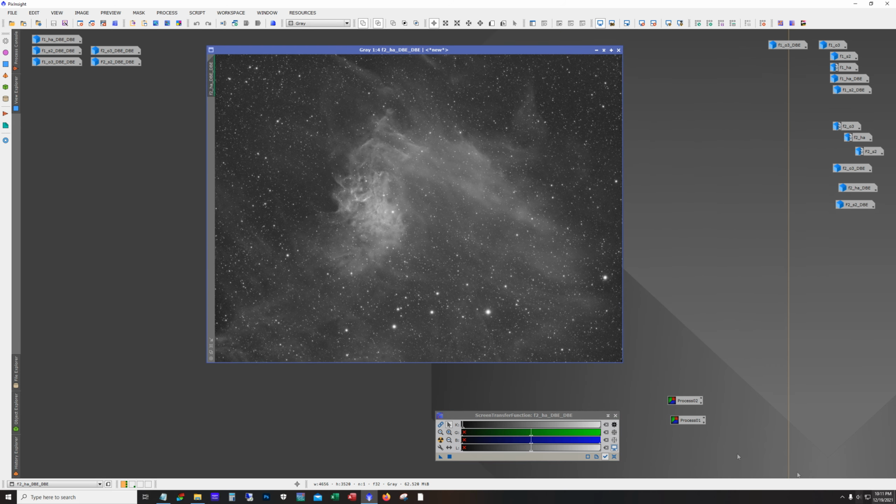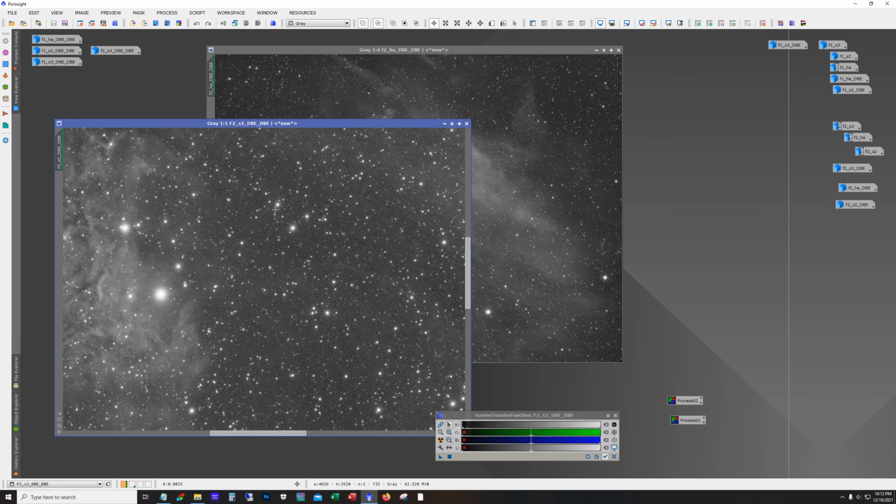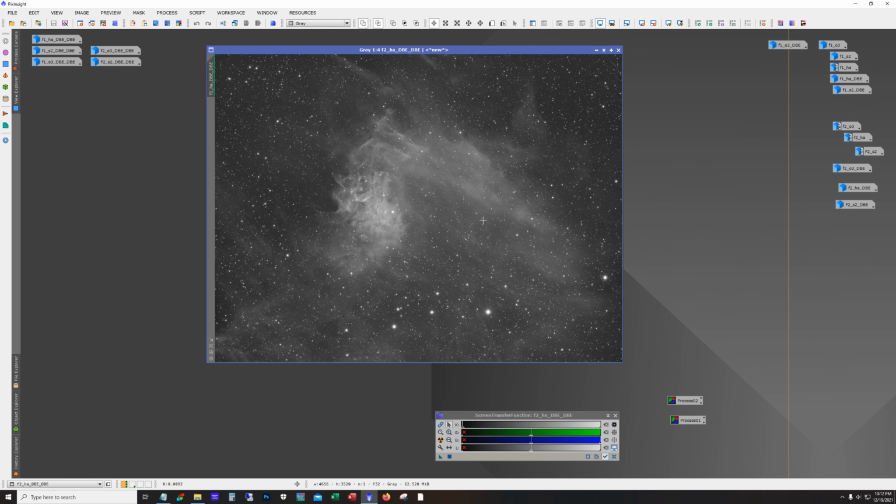There's that flaming star. So now, normally, next step, if you wanted to run some denoise, now would actually be a good time to do it. I'm not going to do it right now. I mean, the noise is actually not too terrible. But now would be a good time to do it. And then after that, if you're going to run deconvolution, now would also be a good time to do this.